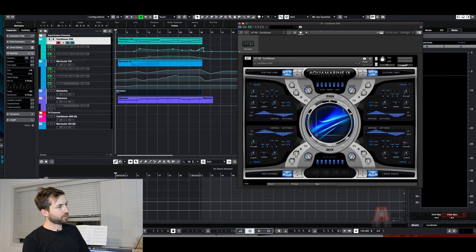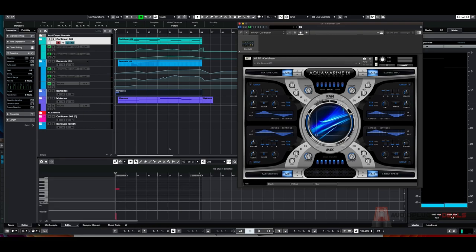So you can see there's a lot of automation here. I've automated using this XY pad. I was moving it around, and I had it on write mode, so I could write the automation in. I'm going to leave this open so you can see the XY moving. Let's have a listen to it, and I hope you like what you hear.